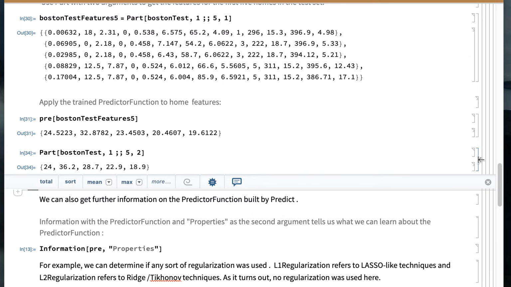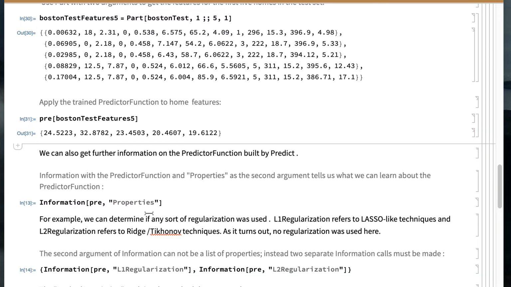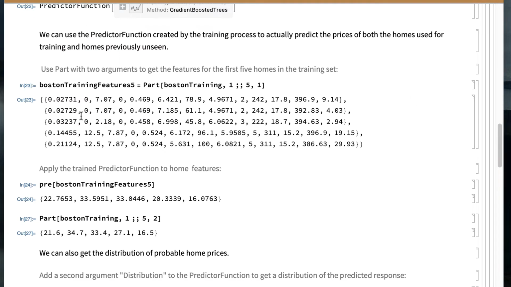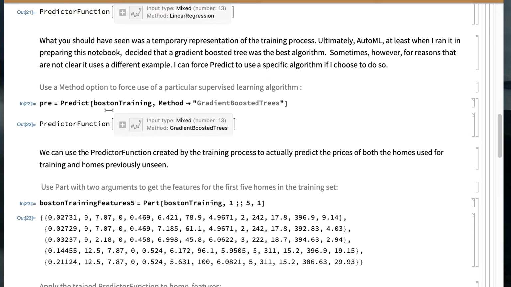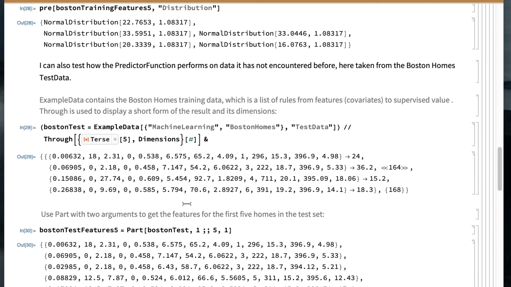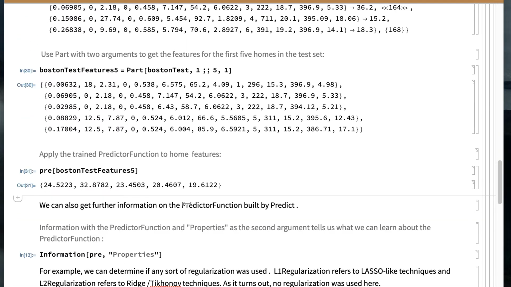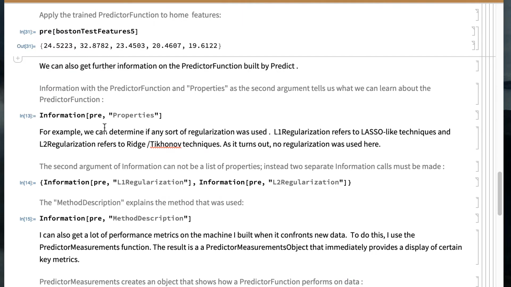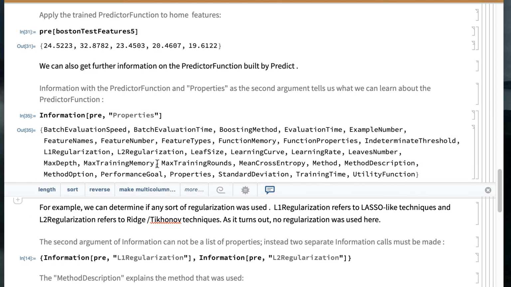All right, what else can we do? Pre is one of these objects, and there's our pre. It's one of these objects that has lots of information embedded inside it, and we might want to know, hey, what's inside you? And so we have this discovery mechanism where we say information, pre, properties, right? And we learn there are all sorts of properties that are embedded inside that pre object.